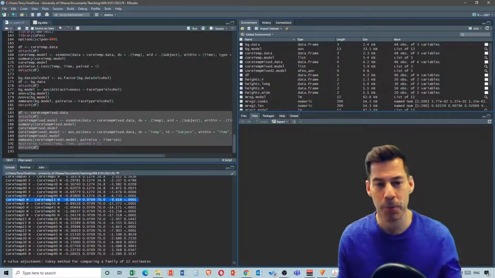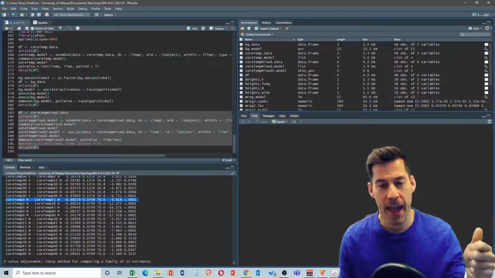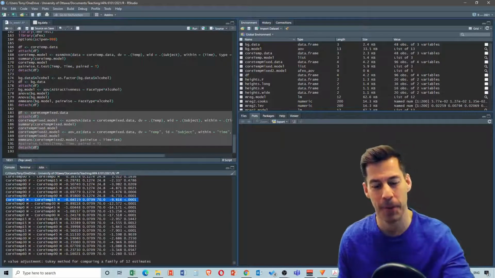Okay, so that's pretty much it for all of the repeated measures and factorial ANOVA and mixed model ANOVA. Hopefully that gets you started and you're able to do some of these analyses pretty standard in R.